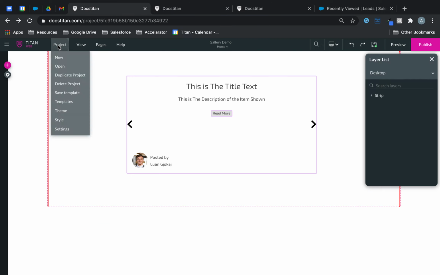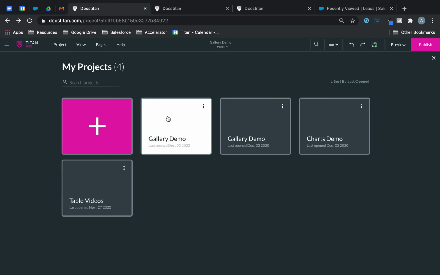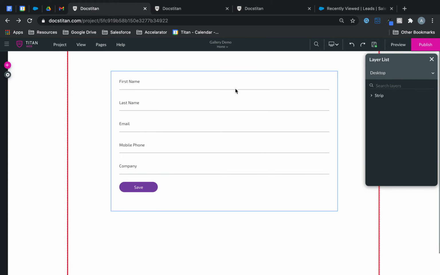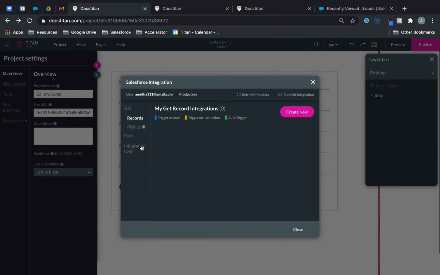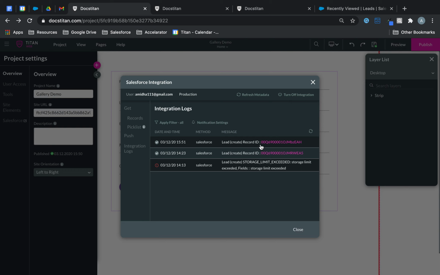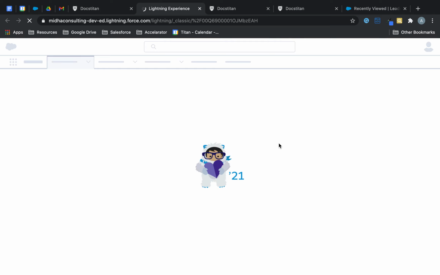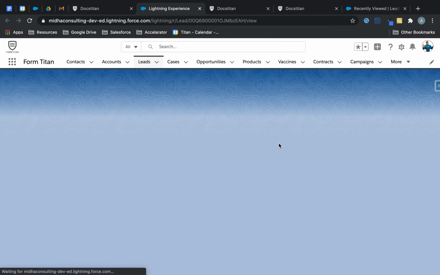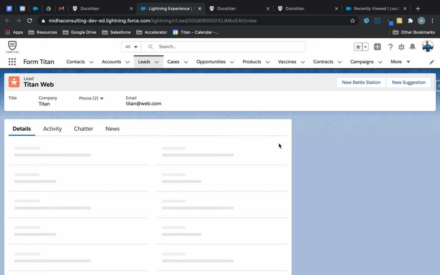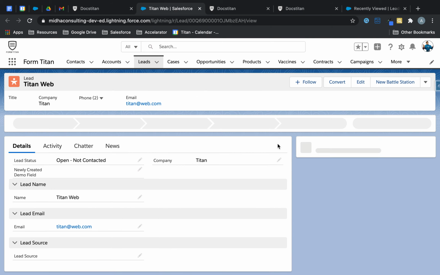So let's go to my project. It's the one I'm working on. Let's go over to the settings, Salesforce, and you have something called integration log. And as you can see, it's 1551 here where I am, and we've created a lead. There's a record ID. If I click on it, it will take me to the record here. And just like that, we've gone ahead and created our lead. Alright, it really is that simple.